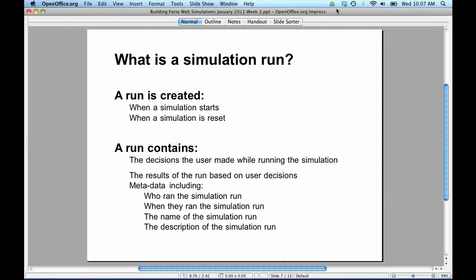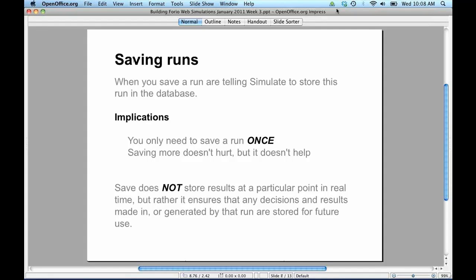And what a run contains is the decisions made by the user while running the simulation, the results based on those decisions, and a whole bunch of metadata, which you'll find really important for sorting: who ran the simulation, what time they ran it, and if they entered any name or description about it. And the final key concept about runs is saving them. What exactly does it mean to save a run, and how does Simulate do that?